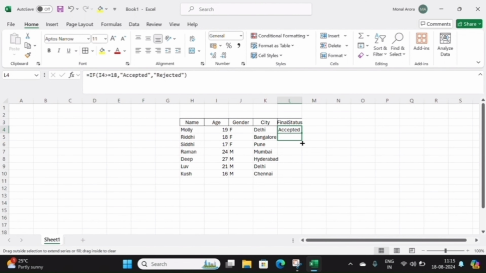Now you may apply the formula to other cells also. Drag the formula down to apply it to other cells. Now when you apply this for every candidate, you will be able to see that some are rejected and some are accepted according to the age group criteria.